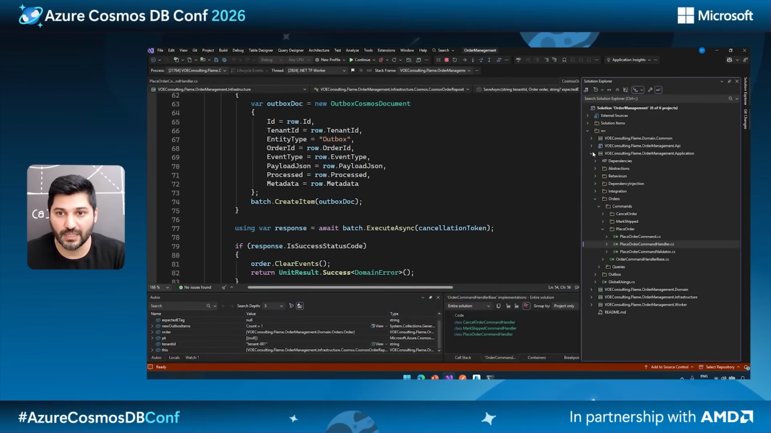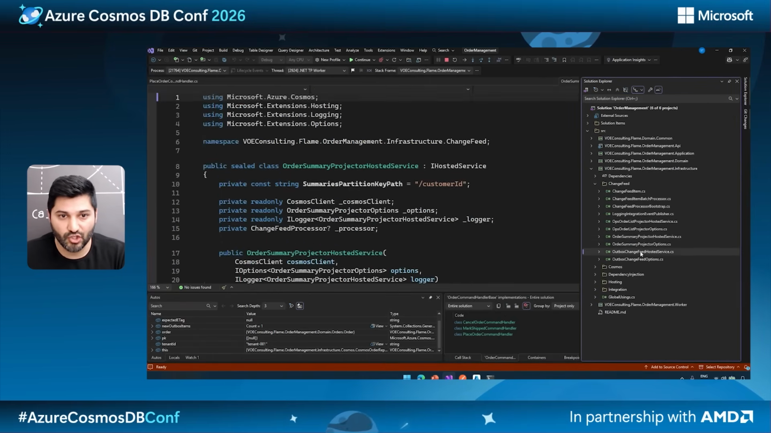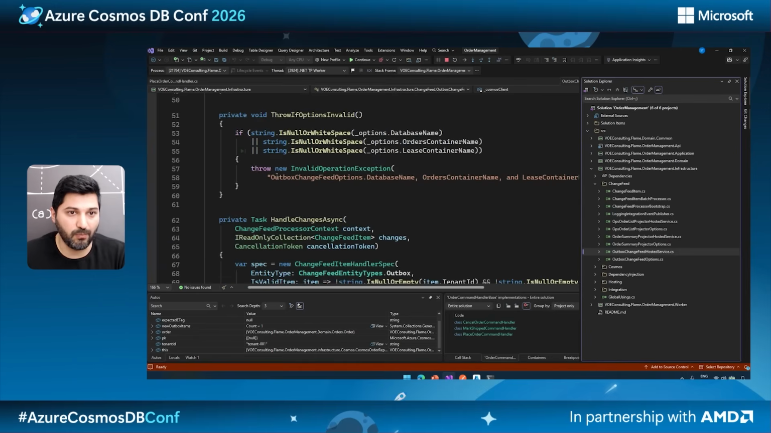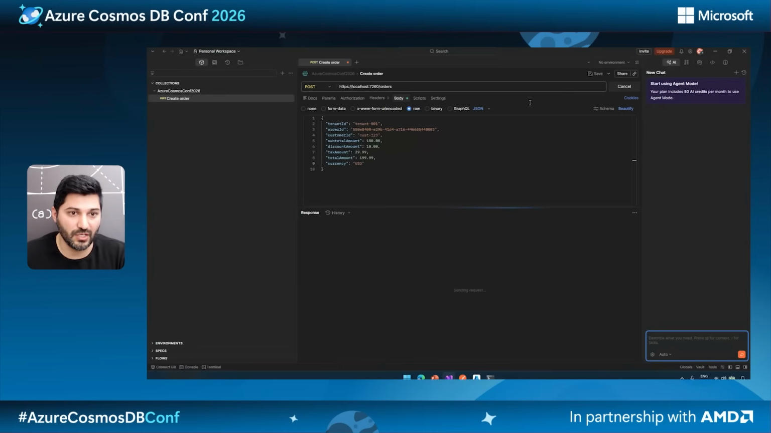Let's go to the infrastructure layer, and we have change feed. I'm just opening this change feed and adding the breakpoint here, and I will deep dive into details of change feed a bit later. Let's run it.